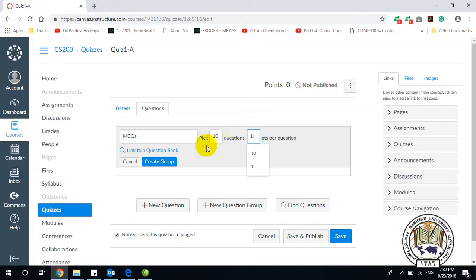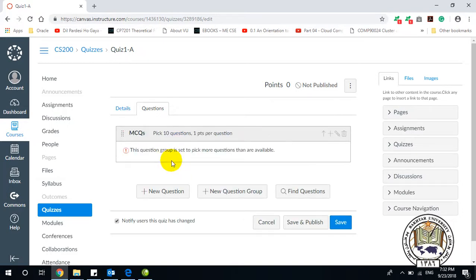So I want to say there should be only 1 point, and that's all. Create a group. So you can see the group is created. Now you can add, for example, a lot of questions, but it will pick only 10 questions randomly.